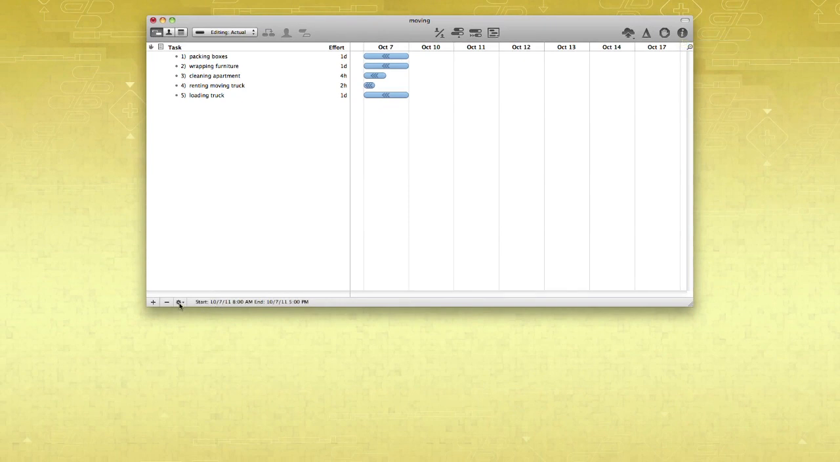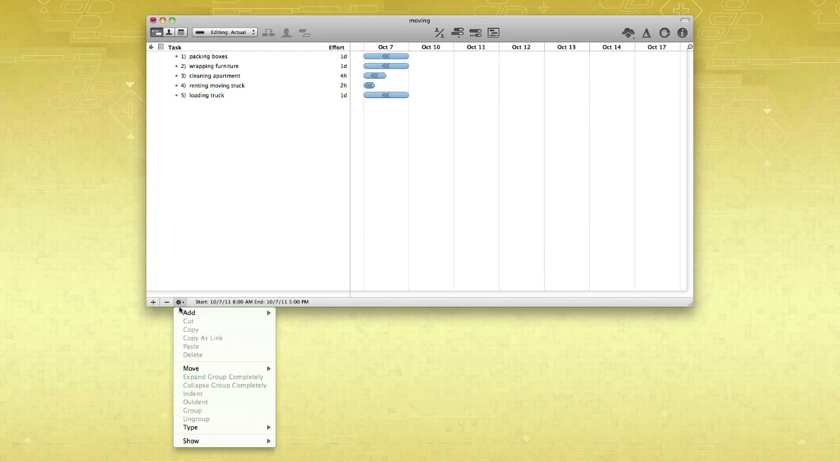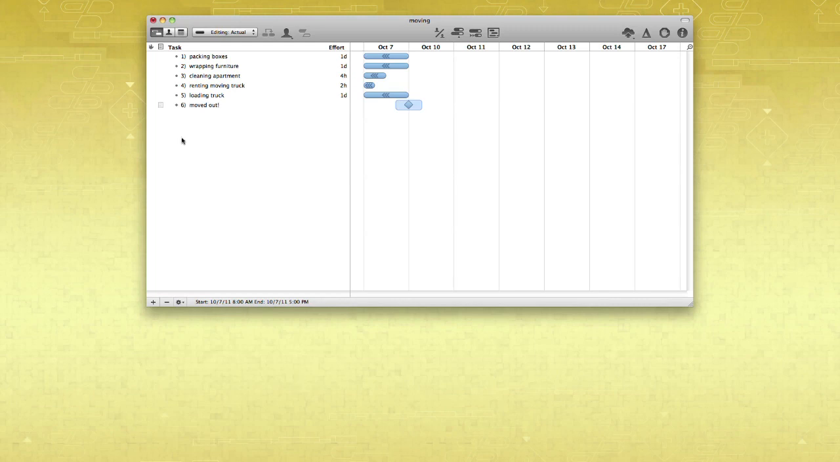Like most projects, you'll probably be working in phases toward one or more goals. Click the gear button in the sidebar to add a milestone. Then choose Group from the action menu to relate the selected tasks.